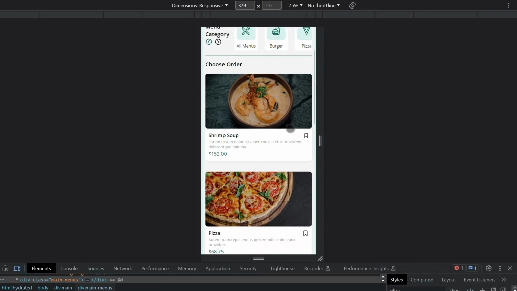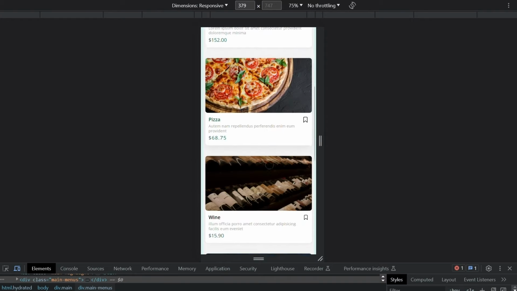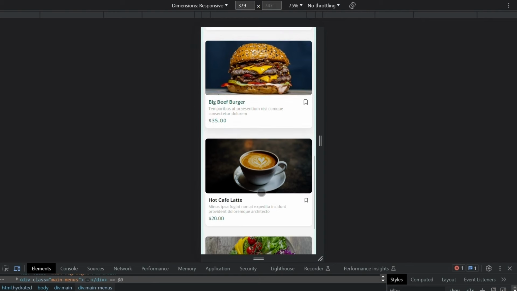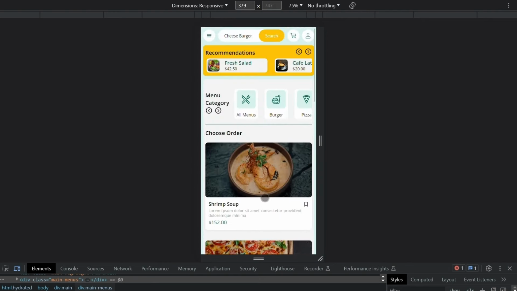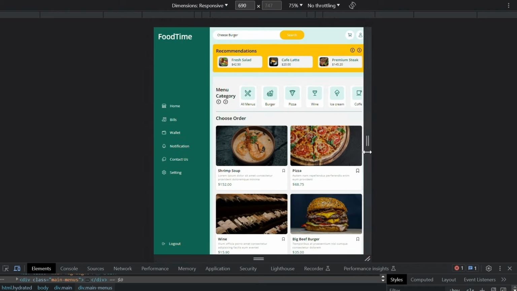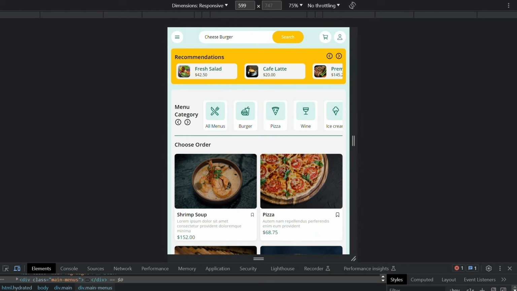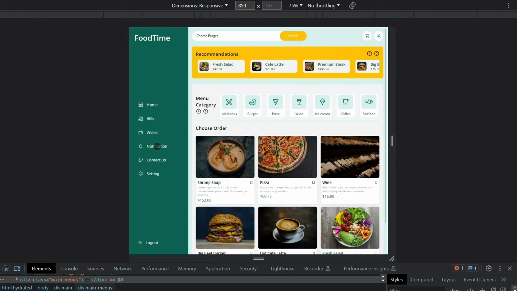Next, you can also see on this screen the list of food is only showing one in a row. But when I expand the screen width more, there are 2 foods in the row. And when I make it wider, the foods will show 3 in a row. And the sidebar also appears.